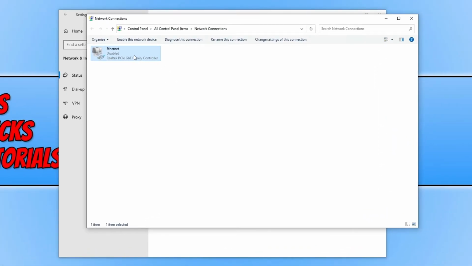So to enable it again, all you have to do is right click again on the adapter and then click on enable. And once it's finished enabling, it will now say network under your Ethernet.